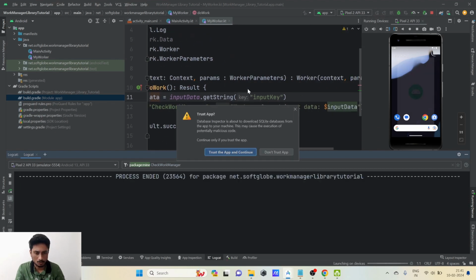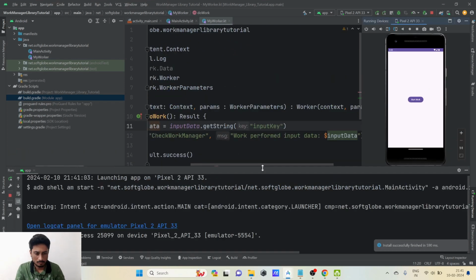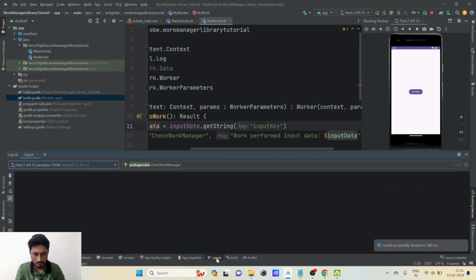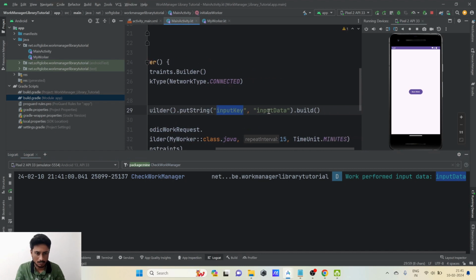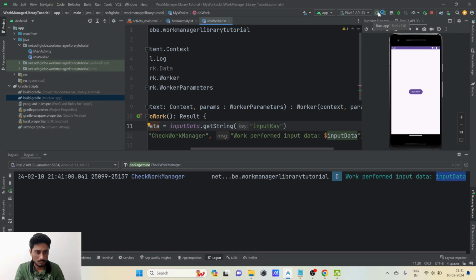We should be able to see the input data. Click here on the button. Here we are seeing "work performed, input data equals input data", and this input data is a string that we have passed from here. But let's make it "input data from main activity", so it will be more clear for us to understand.